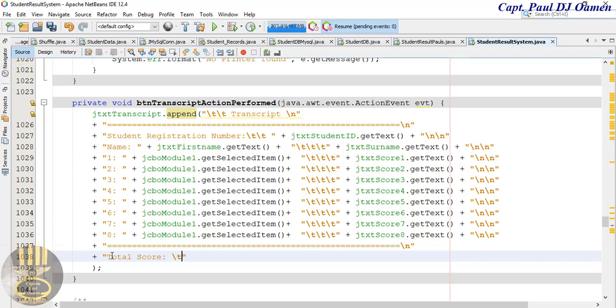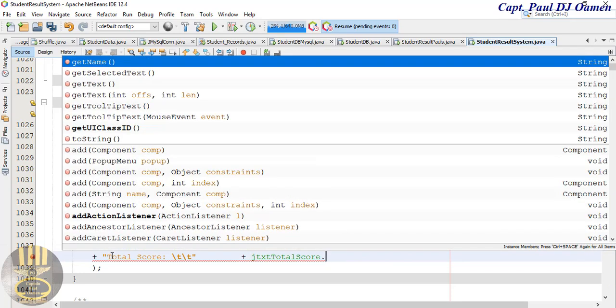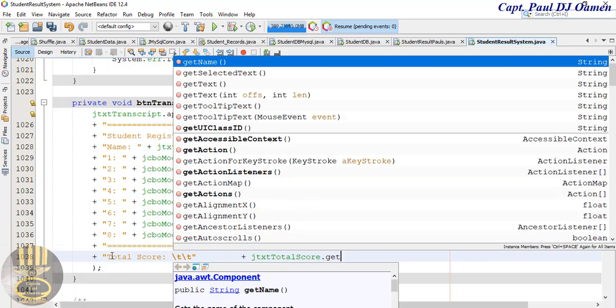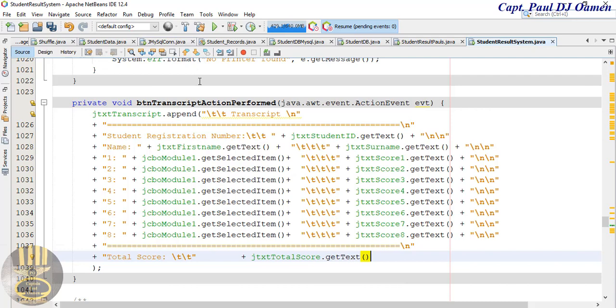And backspace, yeah, 2 will do, plus jTxtTotalScore dot get text. Okay, plus let's say new line. So we have our score in place, total score in place.